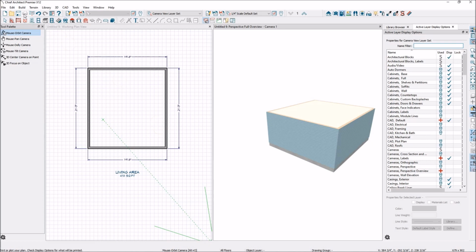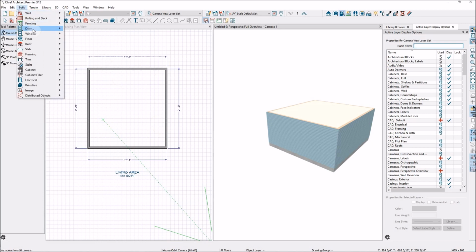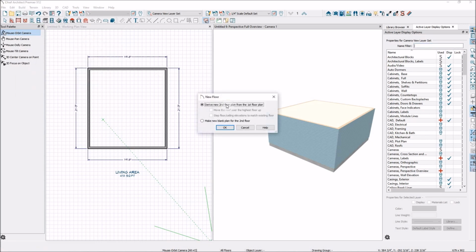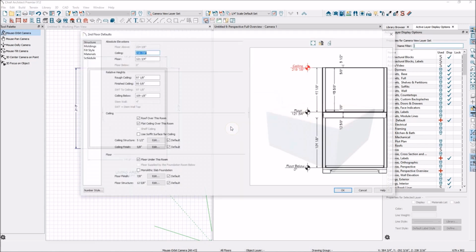And then what you're going to do is go to build, and you're going to go to floor, and you're going to go to build new floor. And it's going to give you this question here: derive the second floor from the first floor plan. So typically that's the best place to start. So we're going to do it like that and click OK.